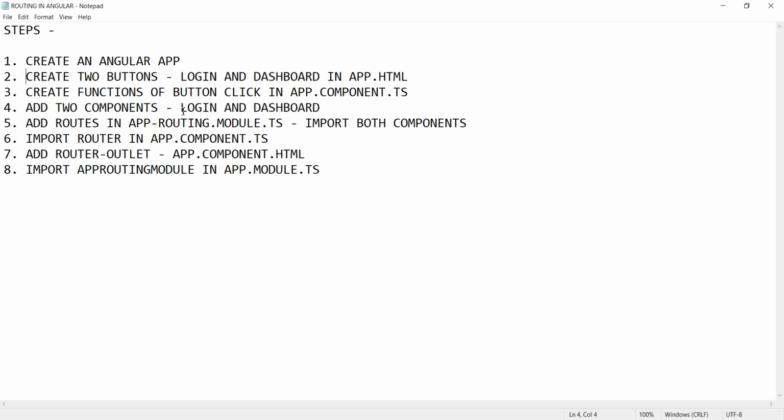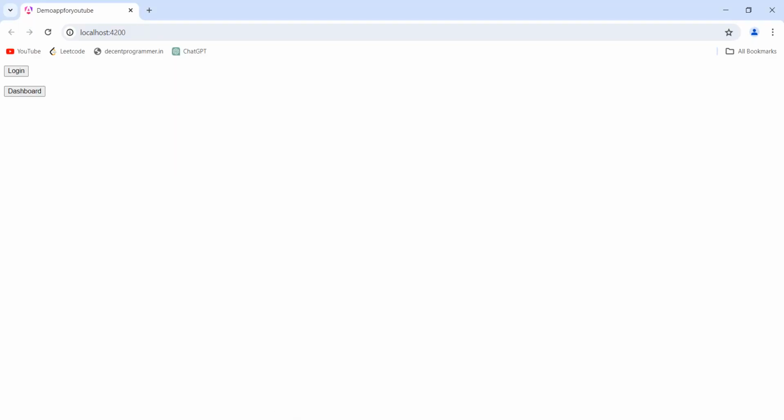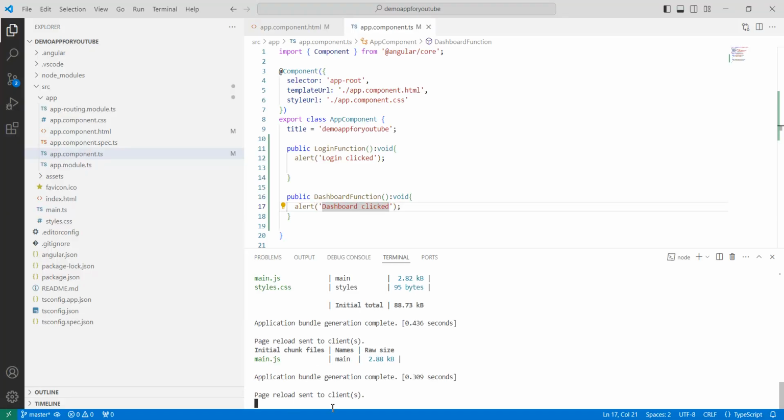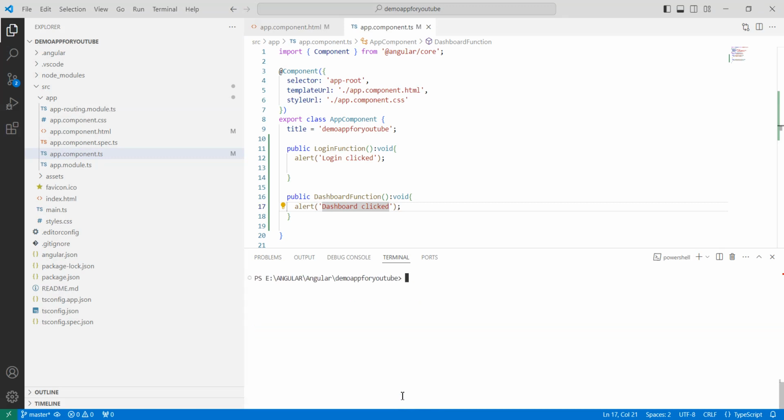Step 4 is add two components. Basically we'll be redirecting to components, so we need two components. I'll press Ctrl C to stop, cls to clear the screen, and to create a new component we have this command: ng gc, which is basically generate component login. So it will create a login component.